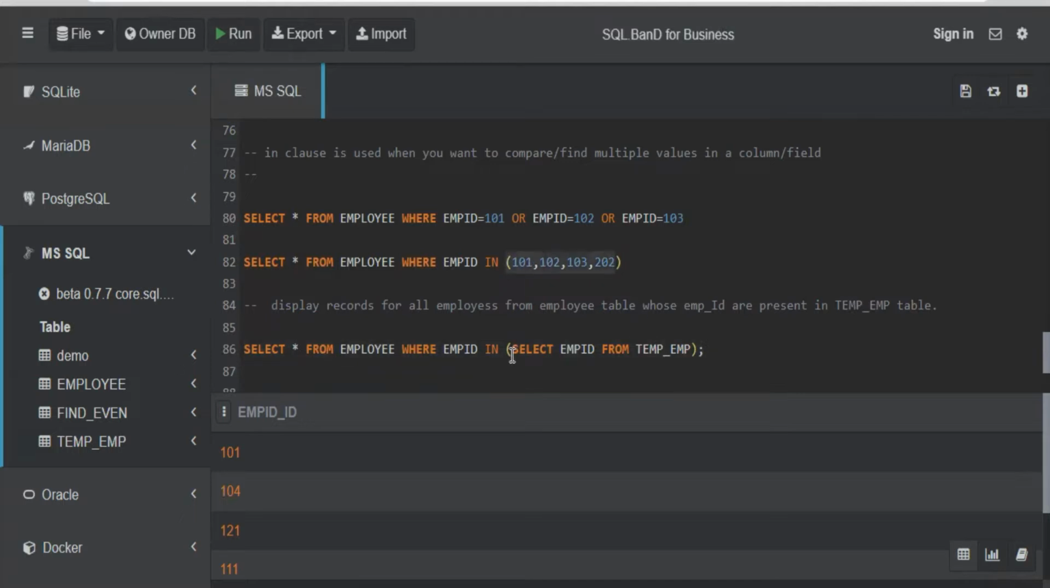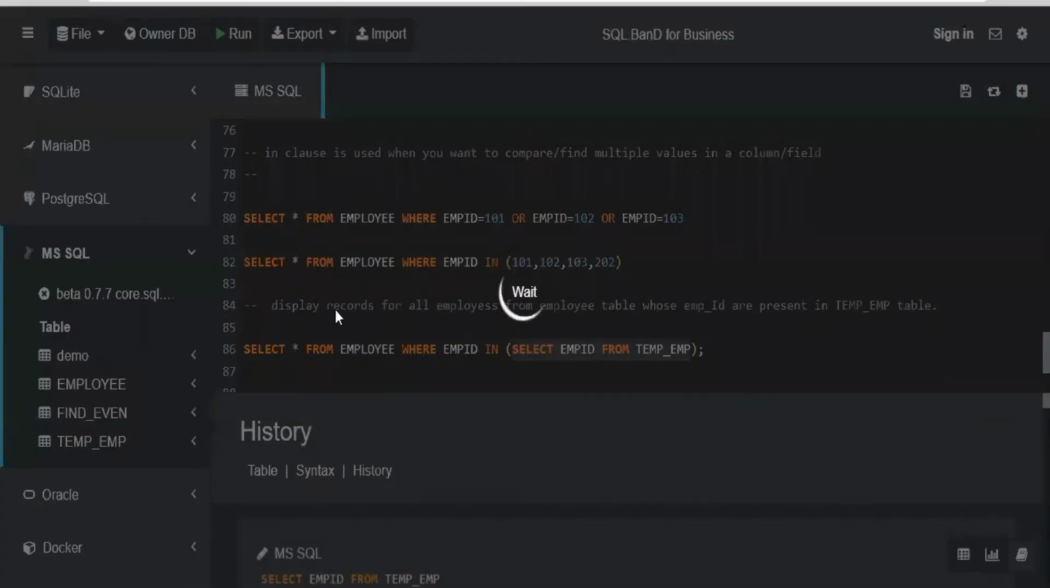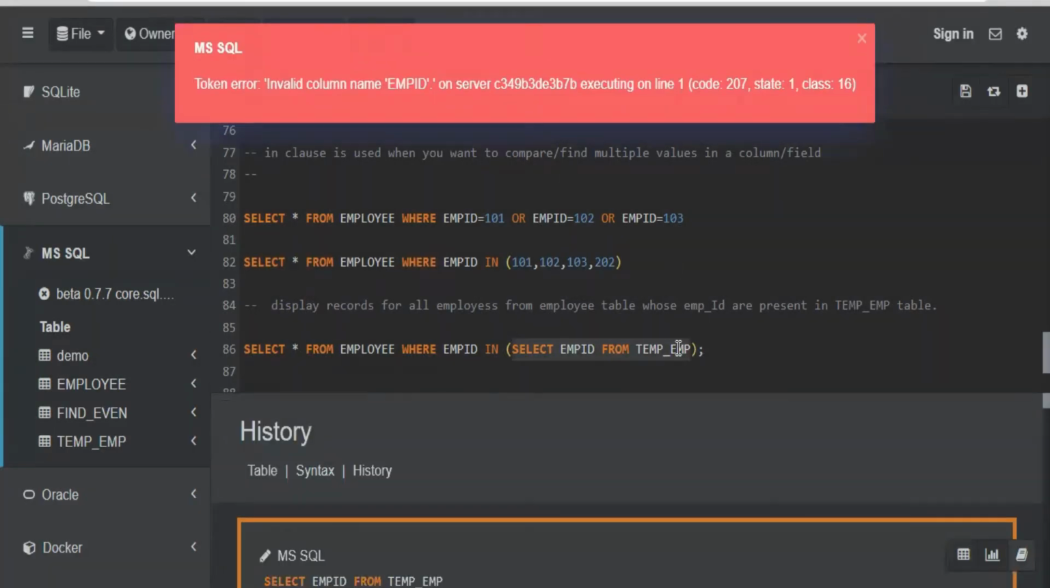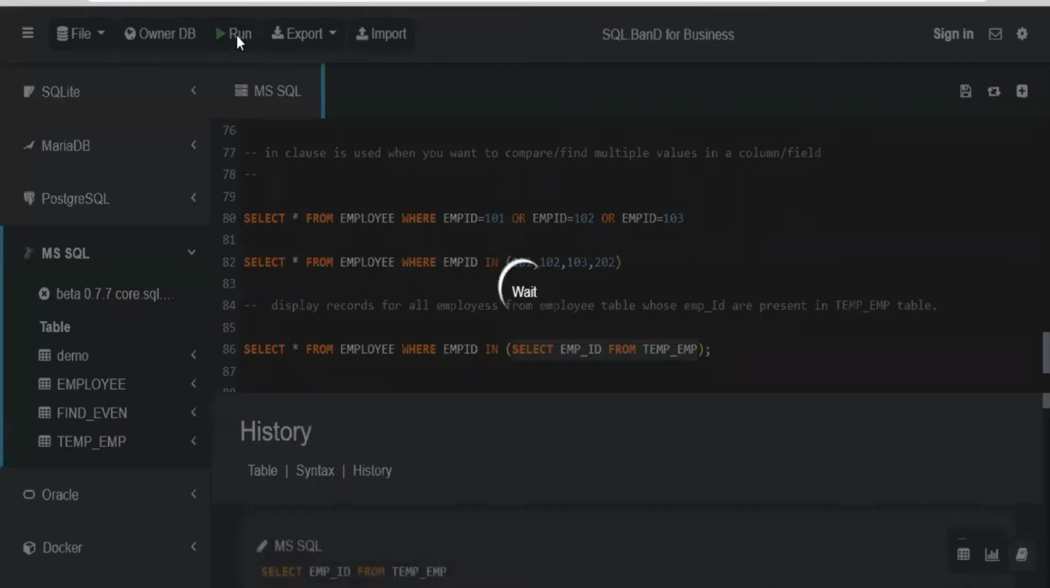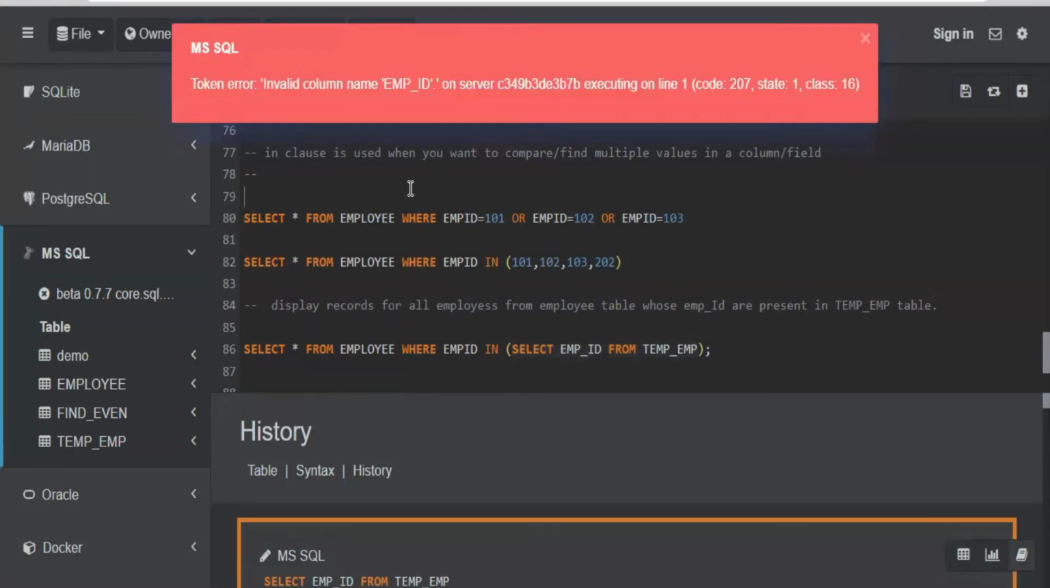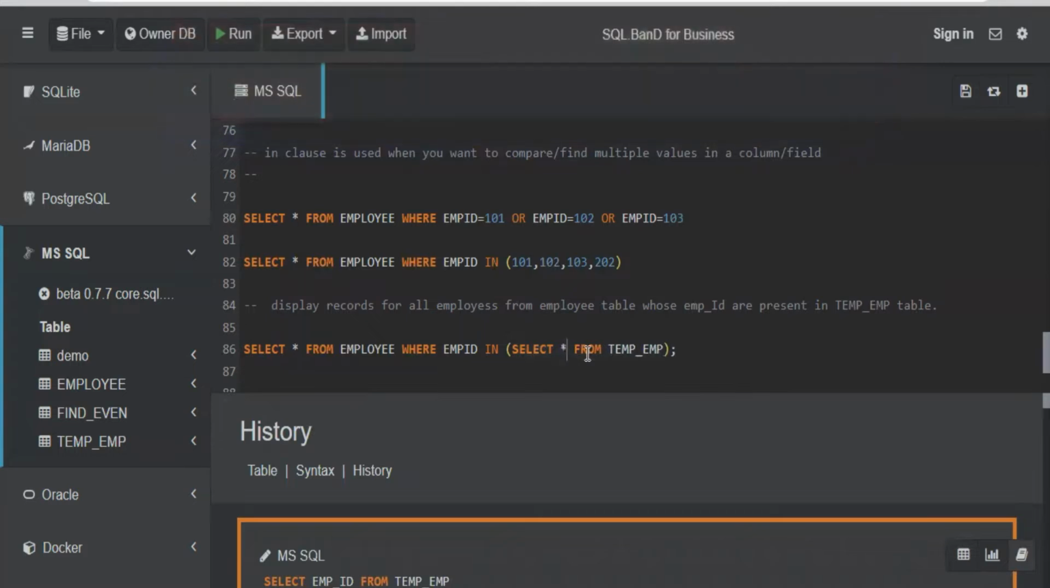Result set. So what will be the output of this query if I just run this part? It will give me employee ID invalid column name. I think I gave an underscore there. What was the table column name?